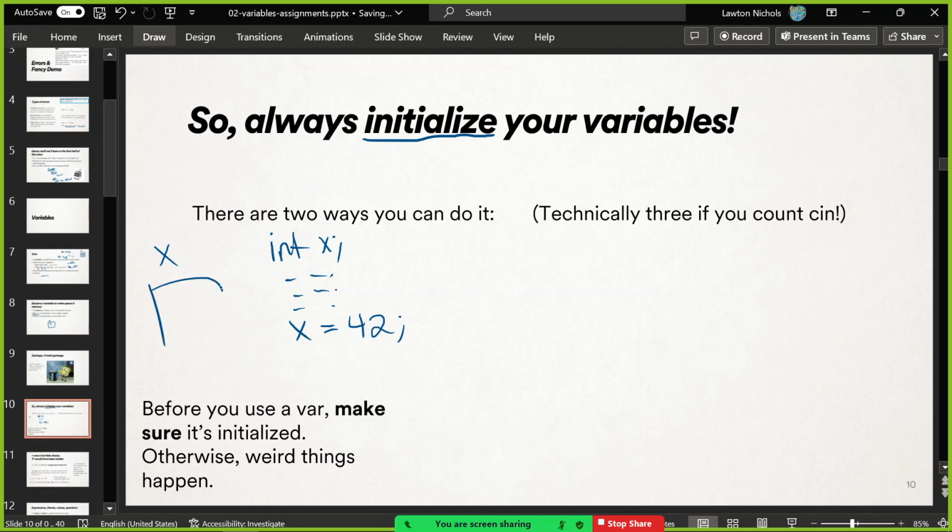So it started out as a question mark, undefined, random garbage, and then you replace that with 42, essentially. That's what's going on there. Alternatively, if you do have a value for it to have initially, you can do what we were doing originally, int x equals 42, just do it all in one fell swoop. That works. I guess there's a third option if you take into consideration cin: int x, print out a prompt for the user, and then cin that variable, put something there.